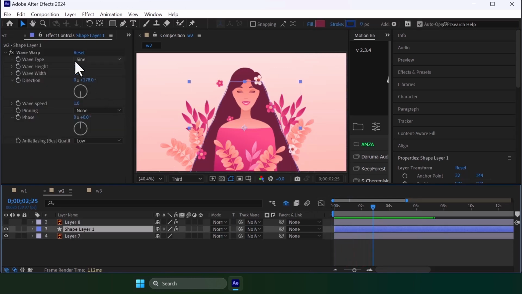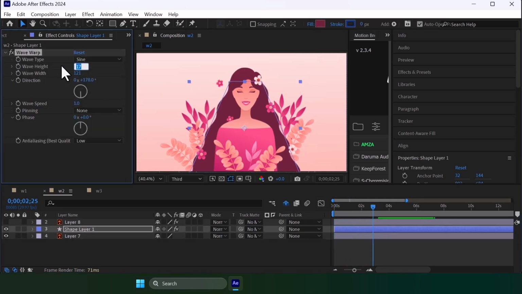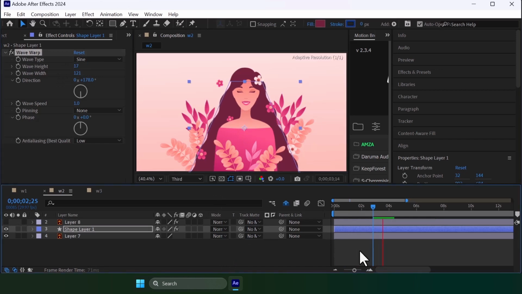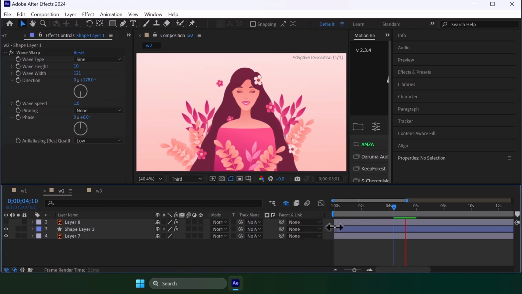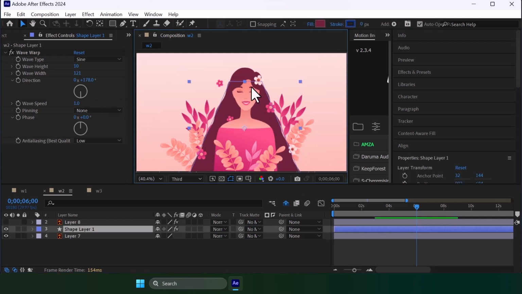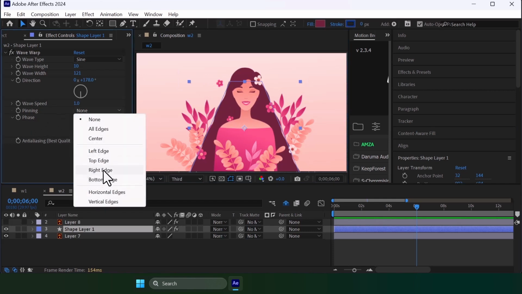The rest is up to you. You can change these values however you like. I feel like this looks good on 10. There were some other steps if you can remember. We have the border line of this hair layer on the top side. This is the layer and this is the upper part of it where we drew the straight line. So I go here and set the pinning on top edge.